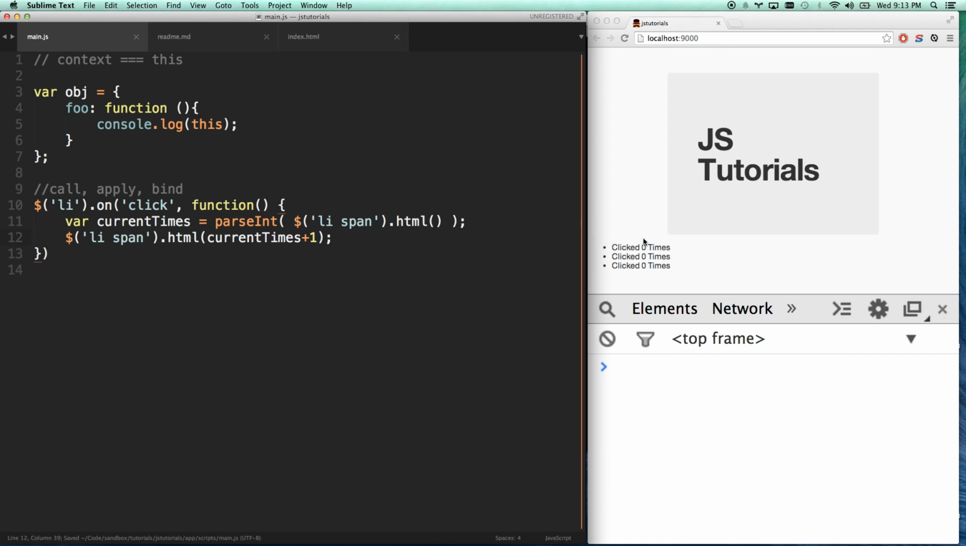So if I do this, it's going to change all li spans. That's not the desired effect. I want to only change the li that got clicked on. So now I can actually use this. This points to the li that got the click. Let's find a span inside of that li, which is where find is very useful. And let's get that HTML.